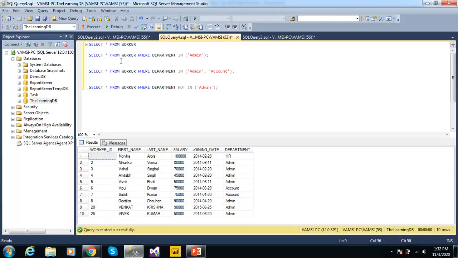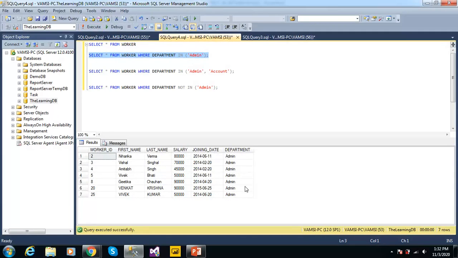I have a table and select star from worker where department in admin. I want all the workers who are in department admin. So let us execute this query. Total I have 7 records of workers who are working in department admin.